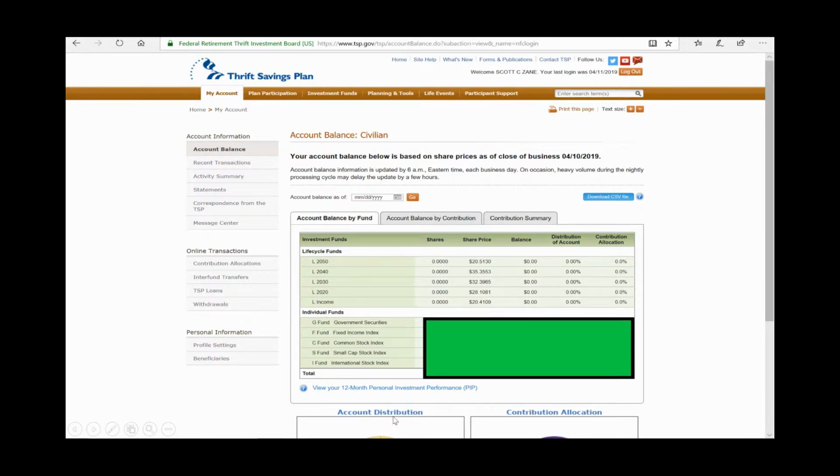So account distribution, that's the money that is already sitting here in your account. Whatever this balance is, that's how it's distributed right now. And this is where, if you want that money to be moved any different way, we talked about the interfund transfers earlier. Now, if you want to know where the money that is not yet in your account is actually going to go once it gets into TSP, this contribution allocation pie chart right here will tell you where it's set up to go.